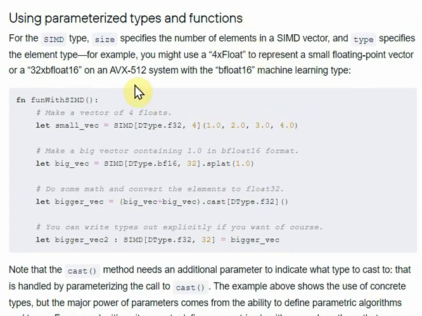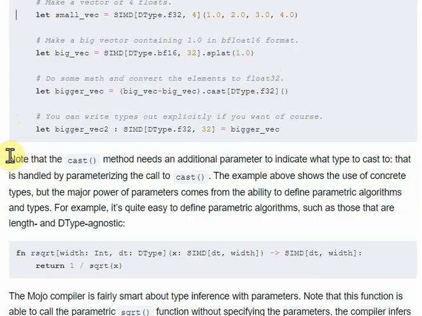Using parameterized types and functions. For the SIMD type, size specifies the number of elements in a SIMD vector, and type specifies the element type. For example, you might use a 4x float to represent a small floating point vector or a 32x bfloat16 on an AVX512 system with the bfloat16 machine learning type. Note that the cast method needs an additional parameter to indicate what type to cast to. That is handled by parameterizing the call to cast.